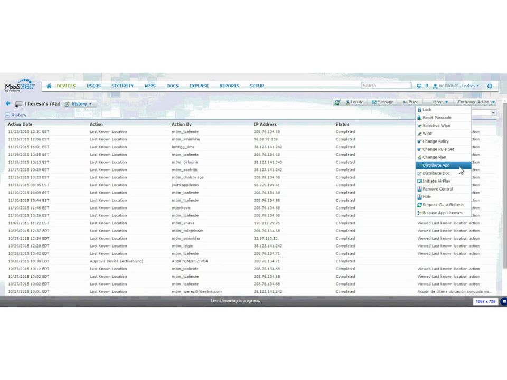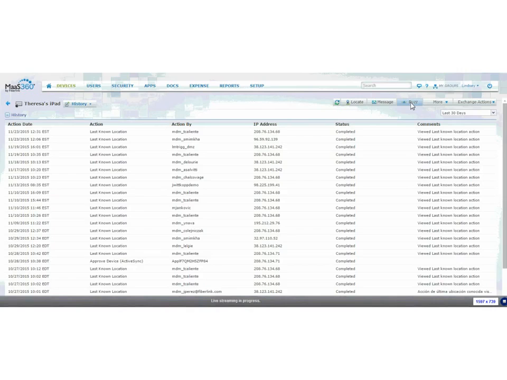Now again, here you can see some shortcuts for distributing applications and documents, AirPlay setting, changing policies and rule sets, and even data plans. We also have a buzz command that will sound an alarm on this device. Really helpful maybe if a phone's been left in the lunchroom or fallen under a car seat.